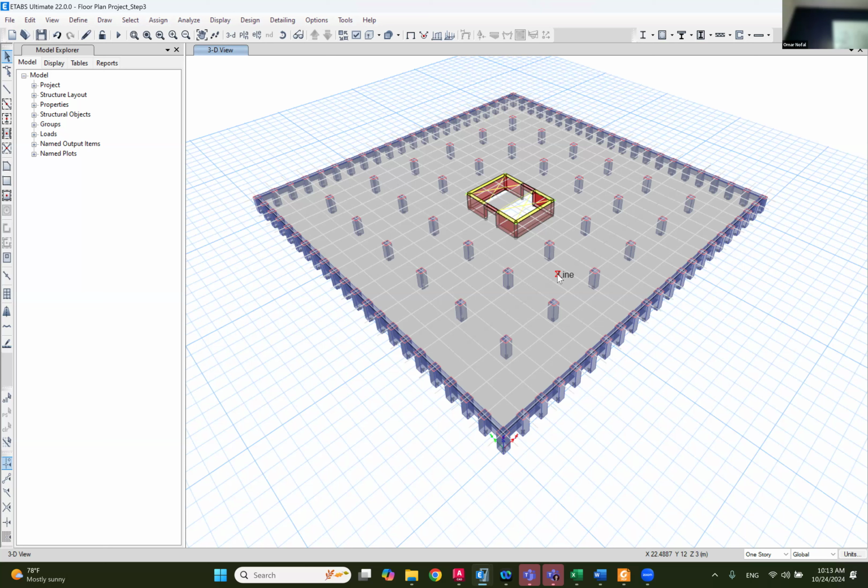Number two, we have the flooring. And we are gonna say that the flooring is 0.15 ton per meter square. And number three, we're gonna have live load. And this is gonna be 0.2 ton per meter square. And then I assign it to this slab.